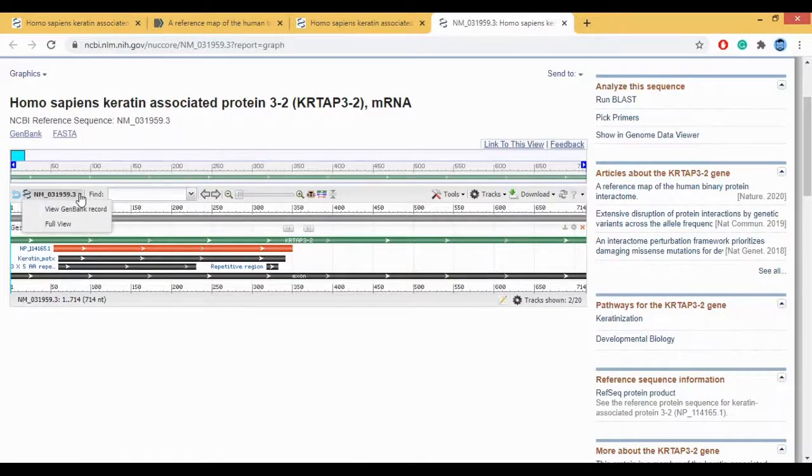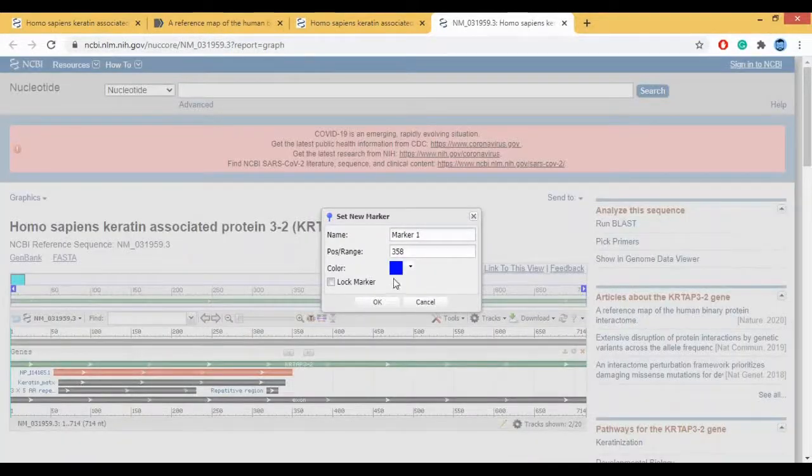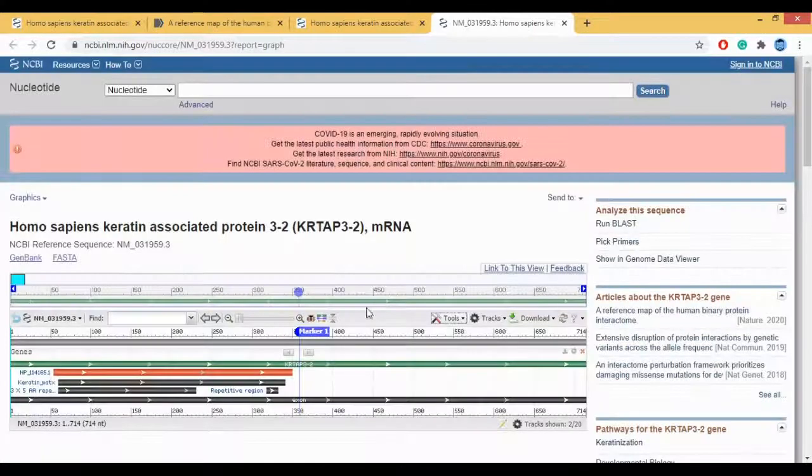You can see the full view, or you can see the GenBank record of this region here. Using the tools, it's up to you. You can just have a look at the text view. You can also create markers for your understanding, like at what position in this entire gene you want to keep one. So suppose it has 358, and I click on OK. So at that position there is a marker.